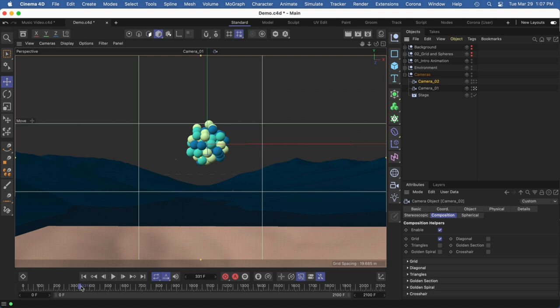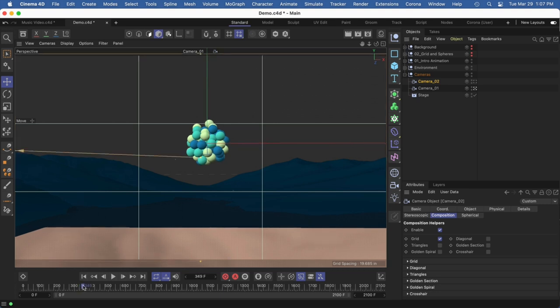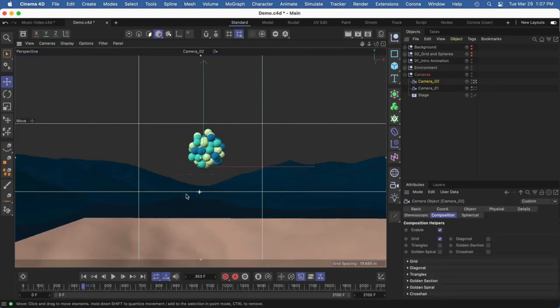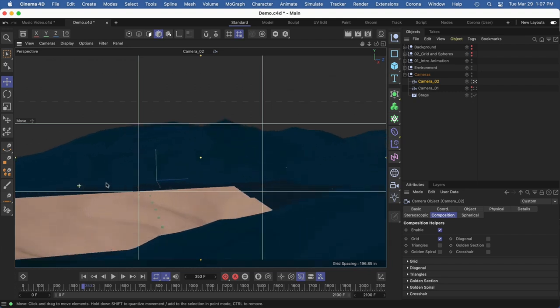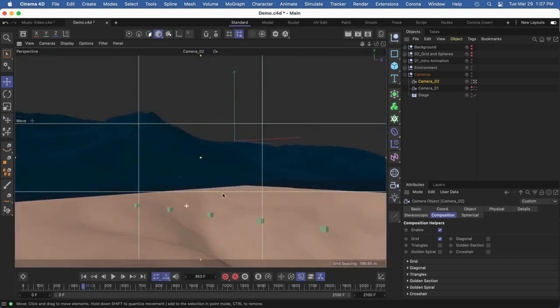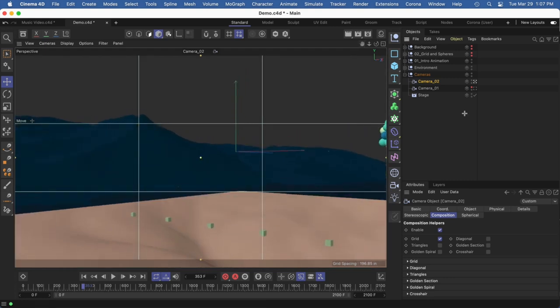And right around this keyframe, we're going to go to the stage object, and we're going to drop this camera 2 in there. All right, so now we could take this camera 2 and maybe focus on this water or something, or focus on those glowing spheres that are going to start popping up. It's up to you how you want to compose this.